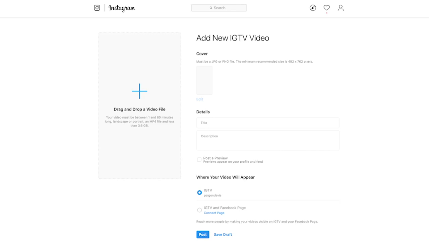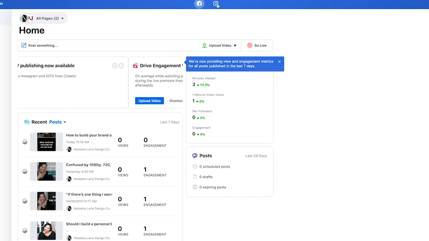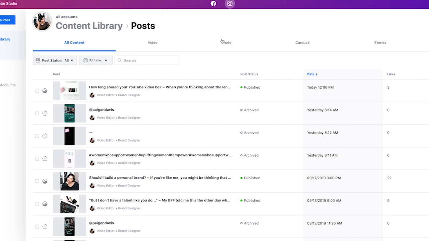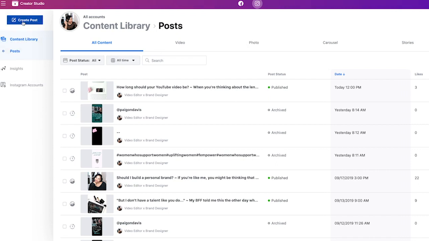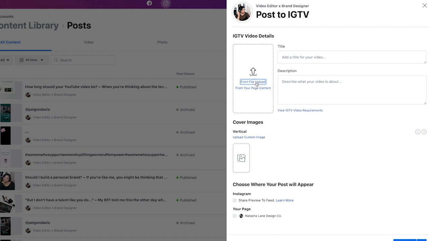So once you're logged in, you're automatically in the Facebook section. To go into Instagram, you just click on this Instagram icon. Now we're going to upload your video to IGTV. So you're going to click on Create Post on the left-hand side, and you're going to choose IGTV. So you're going to find a video to upload.